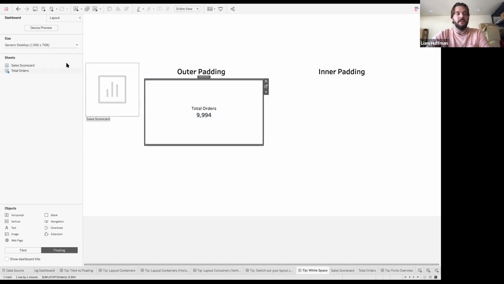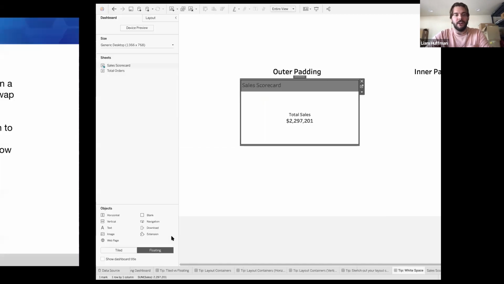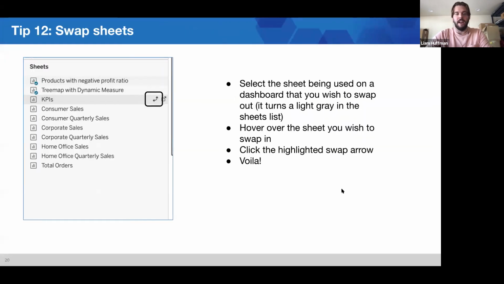Instead, what we can do is swap. So we've got a sheet in here. We like where it's positioned. We don't want to mess around with it any further, but we put in the wrong sheet. You can just choose this little curvy arrow and that will swap out the sheets without you having to change anything yourself. That is a lifesaver on big dashboard builds and updates.